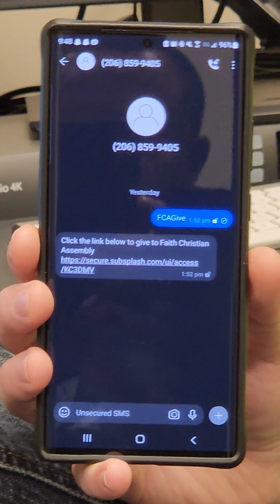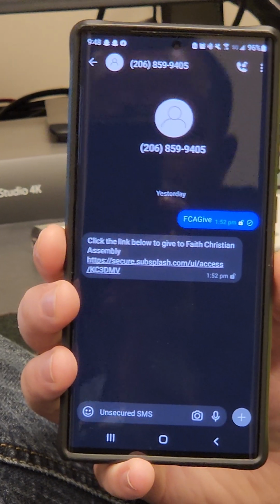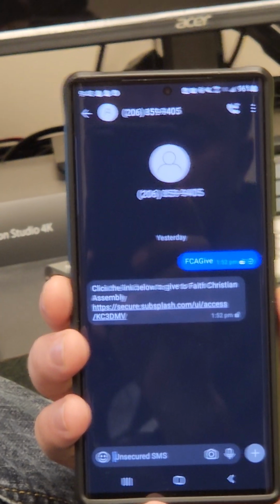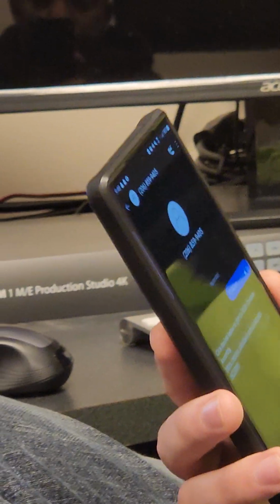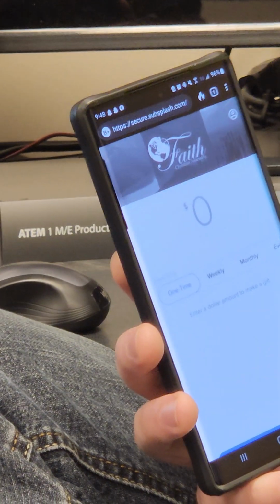They might have done FCA space give, or maybe it was lowercase. I'm not sure if the capitals matter or not in this case, but I do know that it has to be FCA give, no spaces. I did it just to make sure, and it does pull up our Subsplash give.